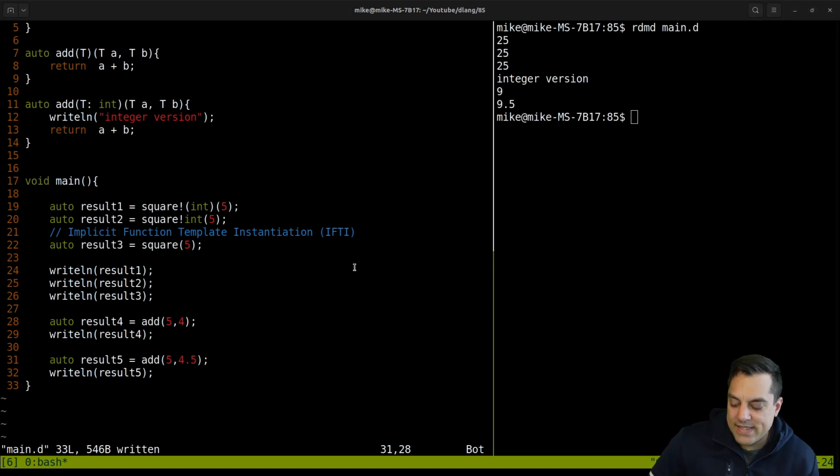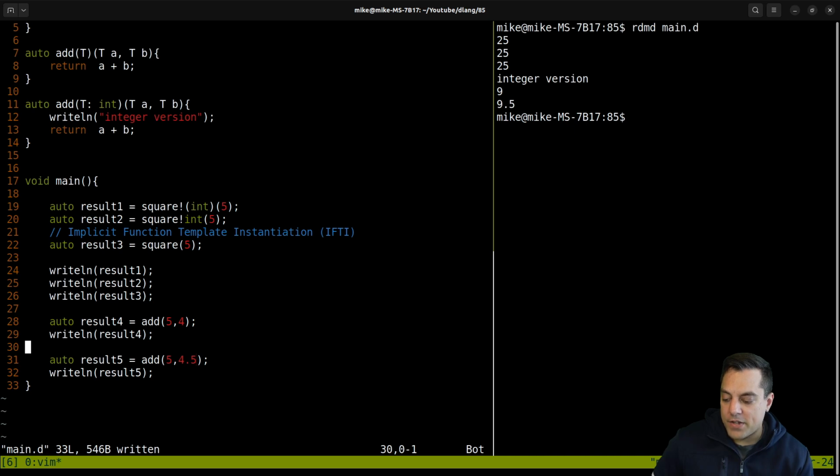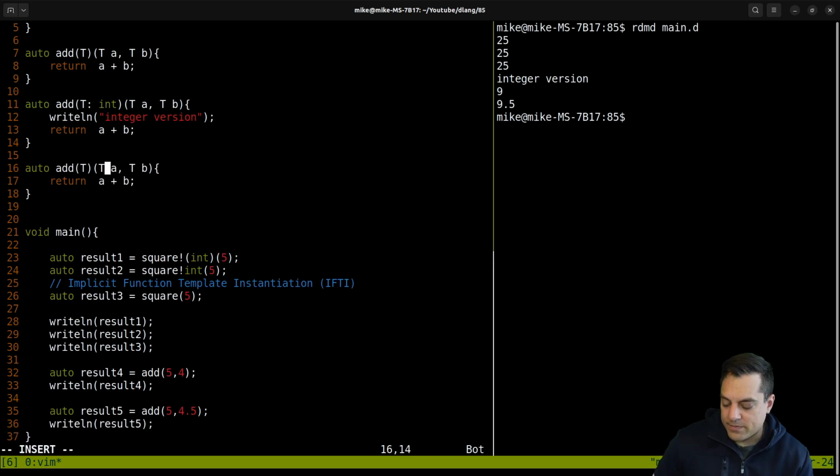So D is smart enough to figure out that it's not just looking at necessarily the first type here that we have, but it is going to look at both of these types and figure out what's the lowest common denominator in various cases. Okay, so just keep that in mind. If we're not sure, let's go ahead and write another version of add, just to show you what happens when we use two parameters here.